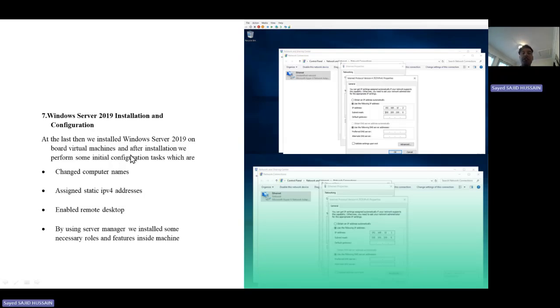So on the virtual machine and also after installation, we perform some initial configuration tasks like we change the computer names, and then we assign a static IPv4 address, and also we enable the remote desktop. And also by using Server Manager, we install different features and roles which were necessary for our machine and also for security.